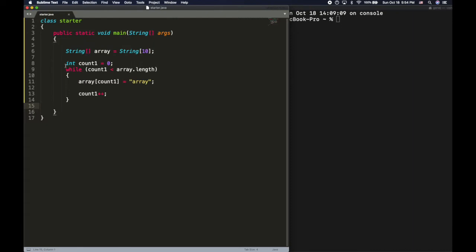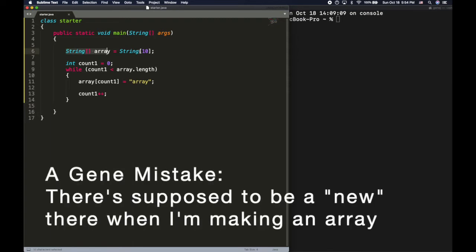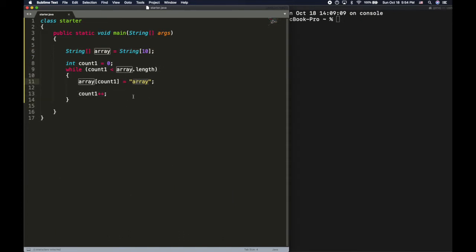So what we have here is a while loop that fills an array full of the word array. So this is a string array that's named array, and this while loop is going to fill that array with the word array. It's totally not confusing at all.